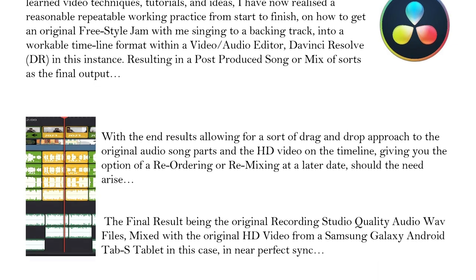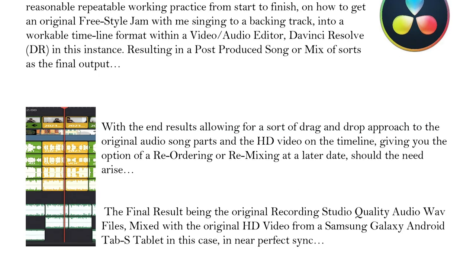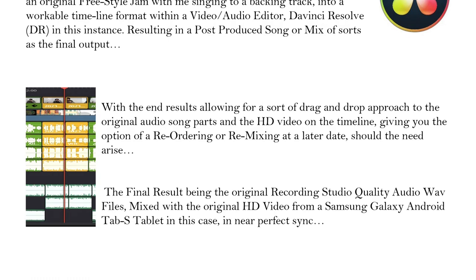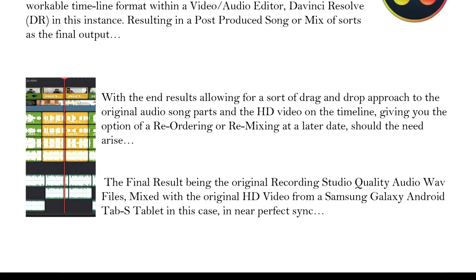The final result being the original recording studio quality audio wave files, mixed with the original HD video from a Samsung Galaxy Android Tab S tablet, in this case, in near-perfect sync.